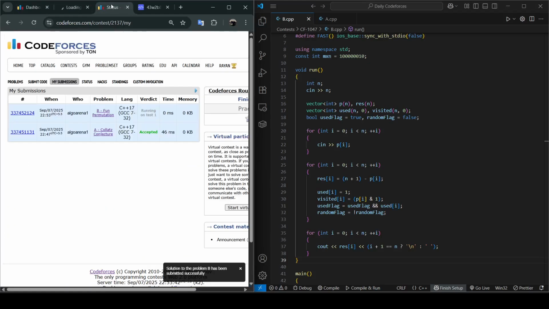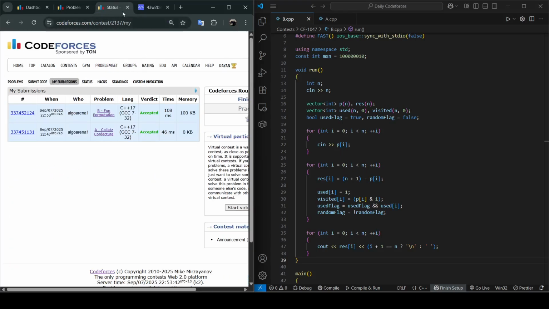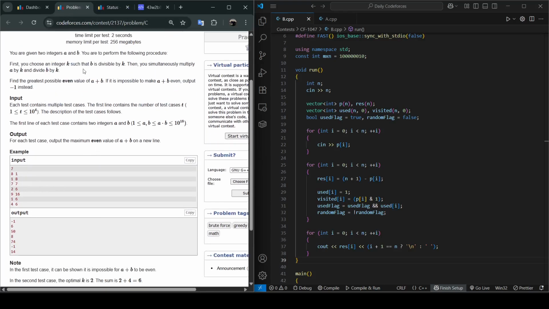Let's open the next question. Let's see. Maximum even sum. Okay, maximum even sum. What's accepted? See, I'm given 2 integers, and first you choose an integer. Okay.